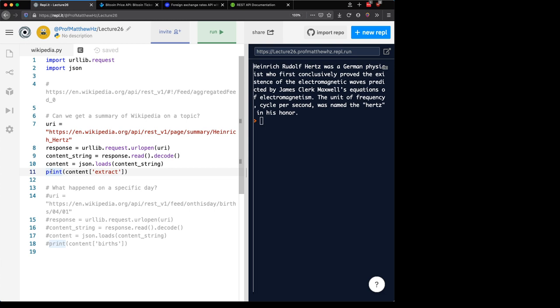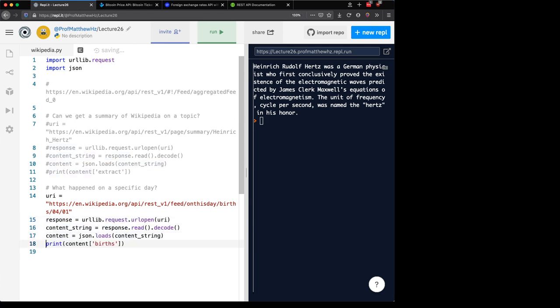So that's one way you can get a summary of a topic. You can actually look up specific information. For instance, if we wanted to find out who was born on this day, we can do that by using the feed on this day, birthdays, where I said 0401.